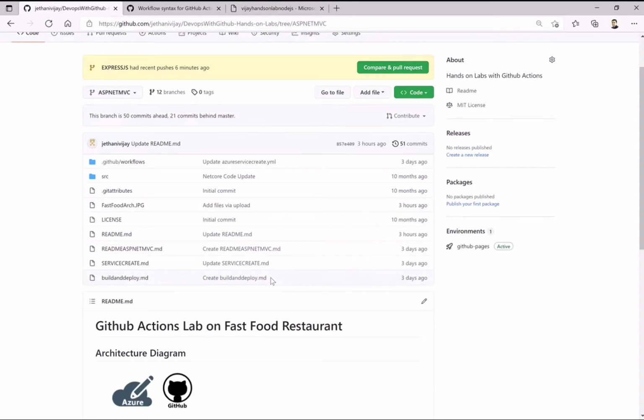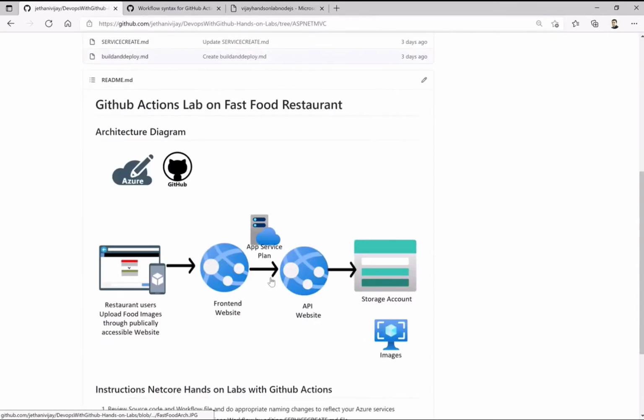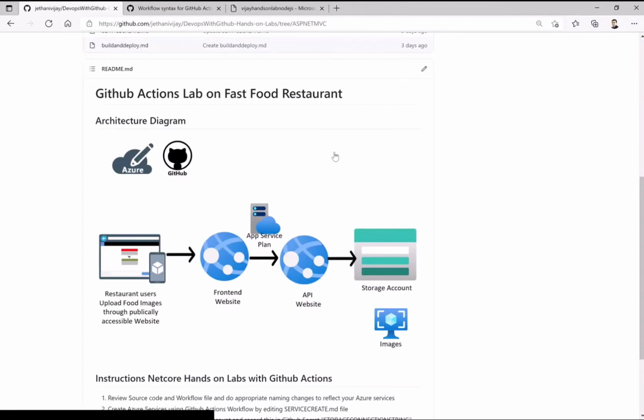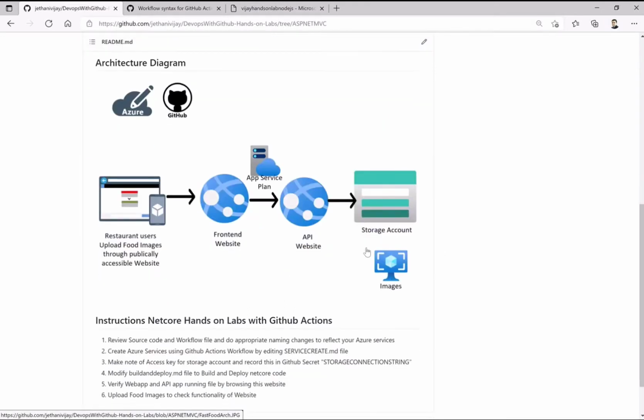The only thing is that here I have a specific use case for a fast food restaurant. The purpose is that they want to give their users access to upload images of food they like. Here I have kept an architecture. The images will be uploaded to the storage account. However, the front end for users is the front end website, and there is an API website which is directly connected to the storage account. There is no direct connection from the front end to the storage account images. So this is how the flow is.